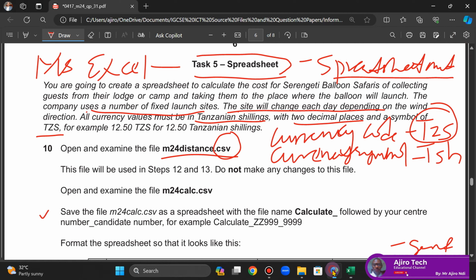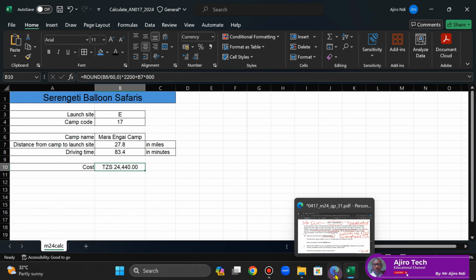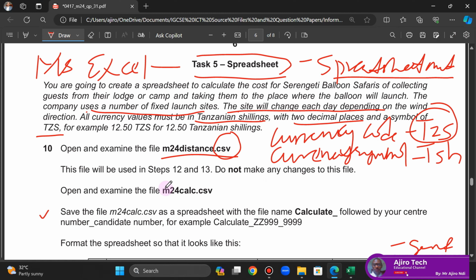So I have it right here. This is an example being given. So this is what we have. Very important. So let's scroll down.